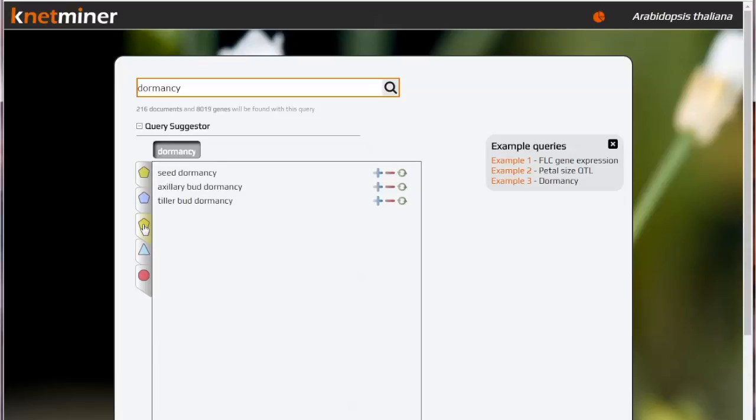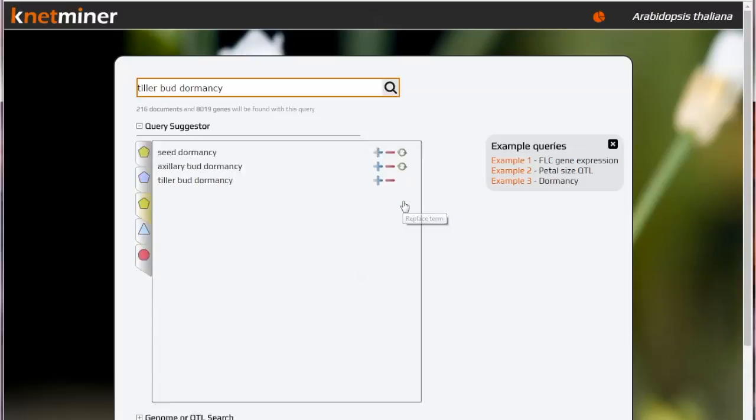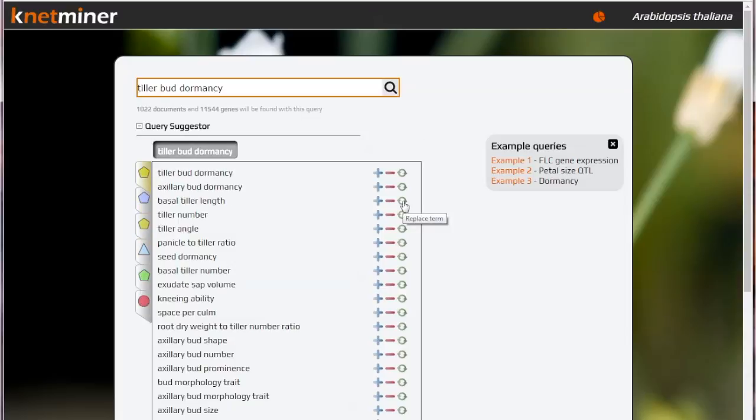Sometimes biologists don't really know what queries to use, so we've developed a little query suggester wizard that can help you to narrow down your search terms. For example, you can say, I mean seed dormancy or tiller bud dormancy, so you can replace the main first query with a more specific query.